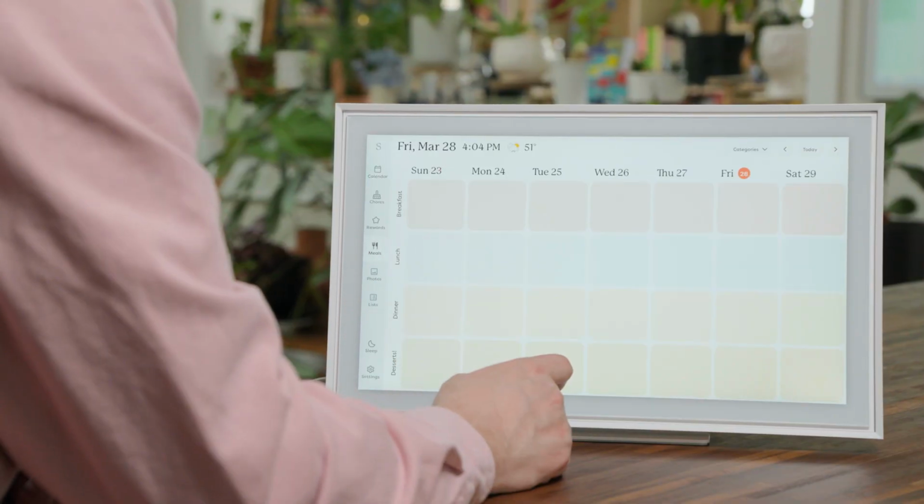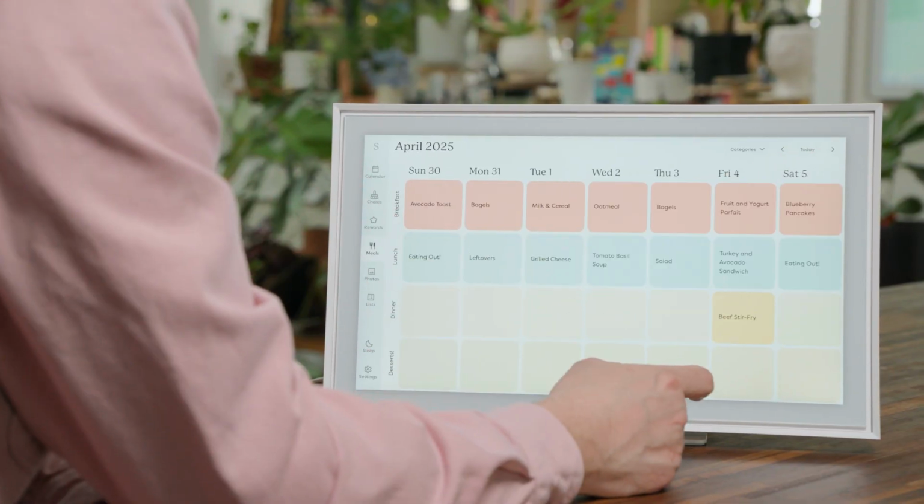Let's dive in. In my house, figuring out what we're going to eat and who's going to cook is a huge debate, and it never ends. But Skylight Calendar Meal Planning makes it so much easier. Meals has its own tab on your calendar and it shows you the whole week with all the meals listed out. I love this because when my kids ask what's for dinner, I can just point to the calendar and everyone can see what the plan is.